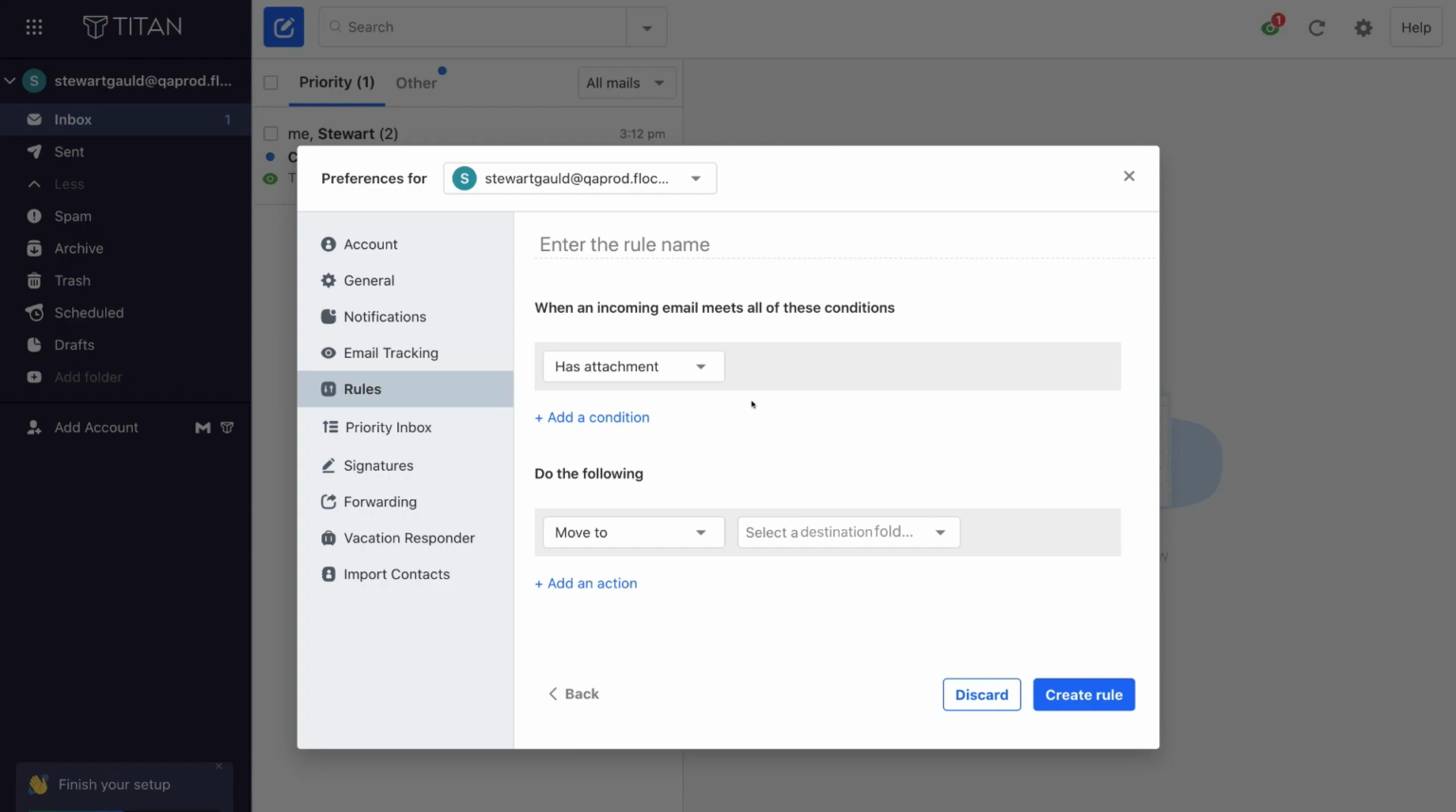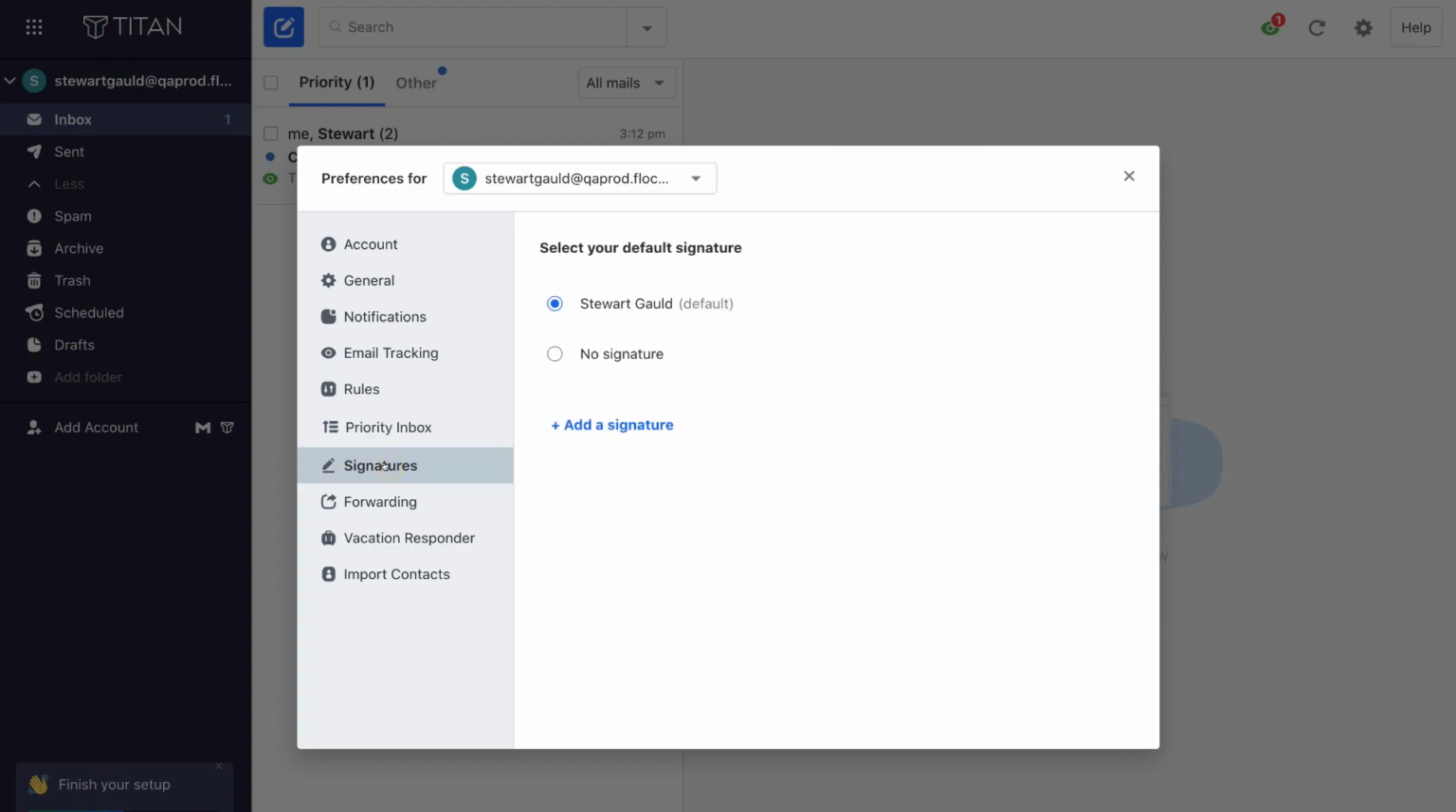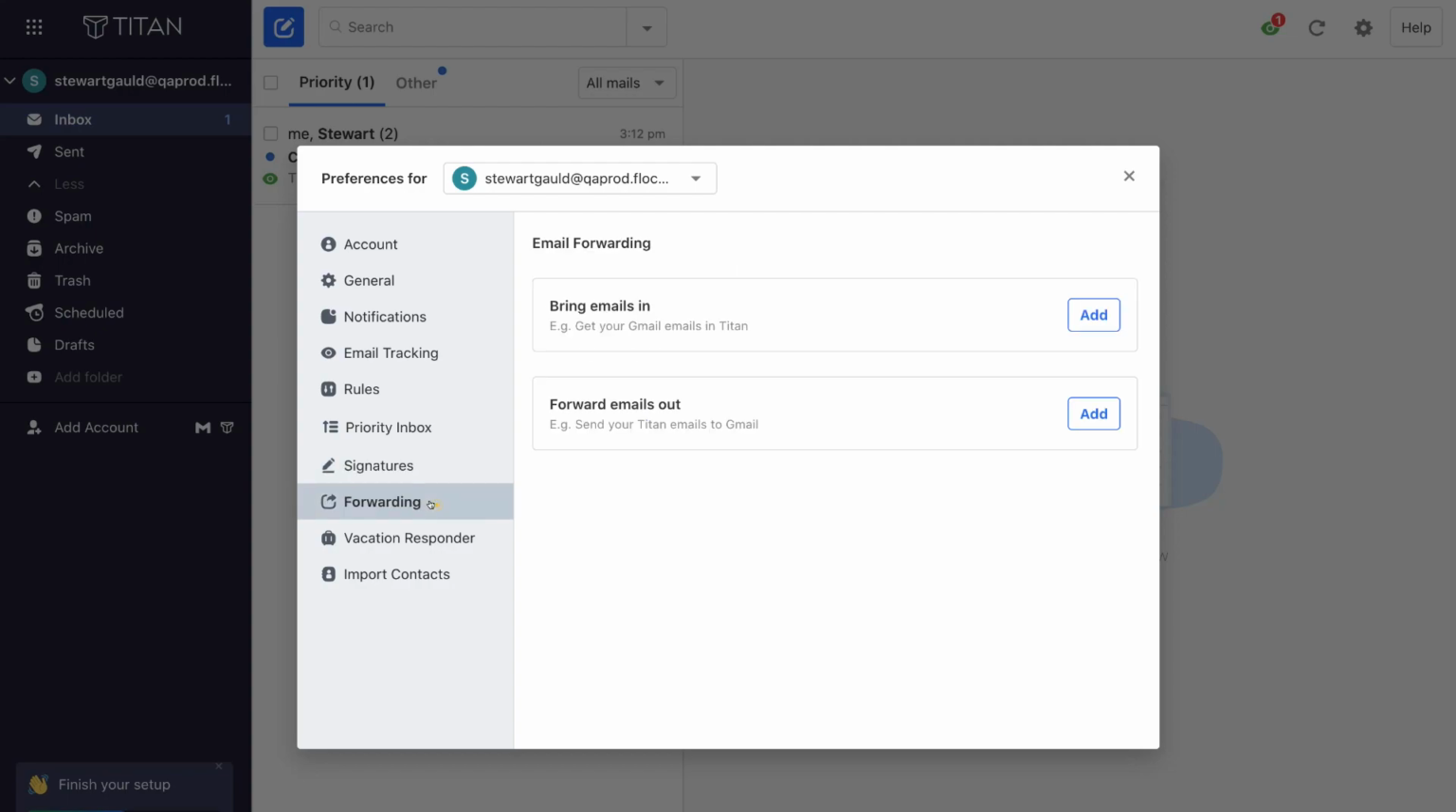So basically setting up rules allows you to streamline the process of actually managing your different emails or manually acting on those emails, for example moving specific emails to specific folders. Think about creating rules as basic automations. Then again below rules we have Priority Inbox, we've talked about this. We also have signatures. Again, this is the place where you can create and manage your email signatures. Below this we have forwarding.